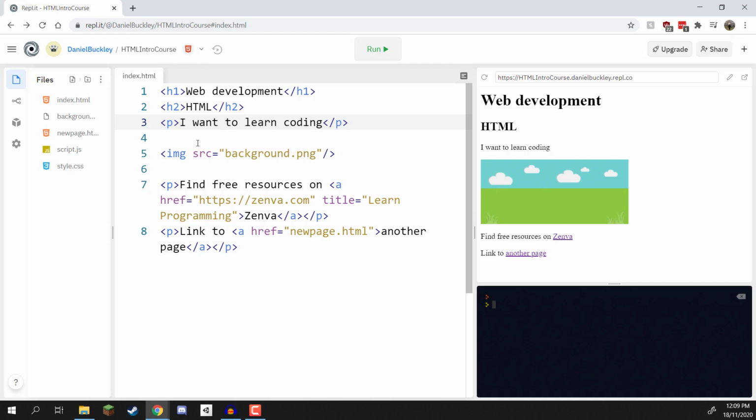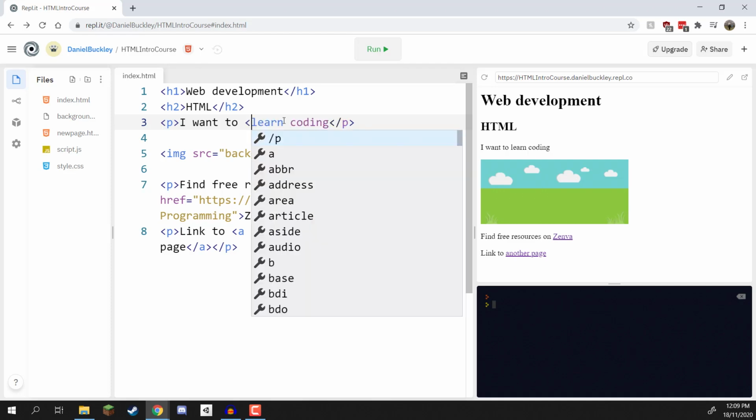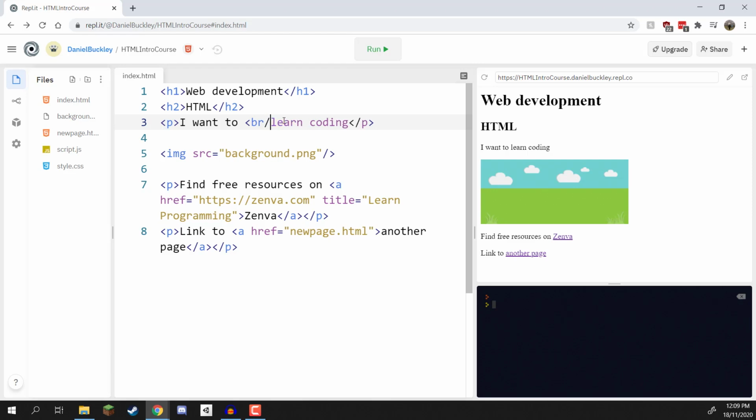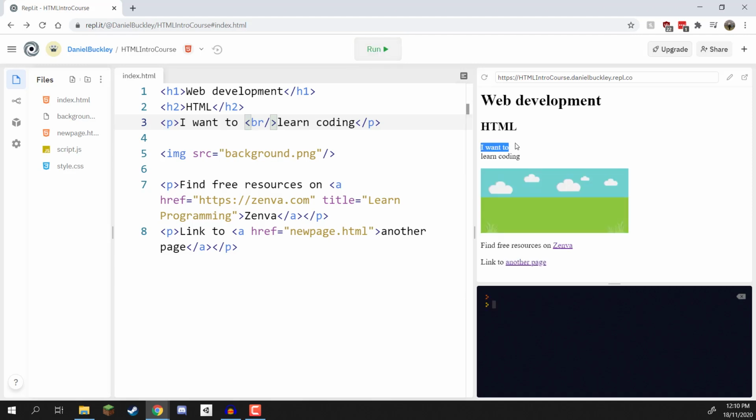So what we need to do is add the break tag, and to do that, I can just go opening bracket here, go BR slash closing bracket like so. And this right here is going to basically tell the website or tell our computer that at this point here, we want to go onto a new line. And if I click run, you'll see that "I want to" is on the top line and "learn coding" is on the second line right here. So there is an example of a self-closing tag, okay? I'm just going to remove that for now.